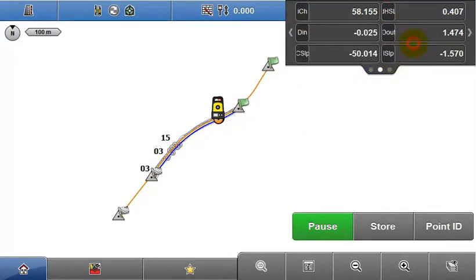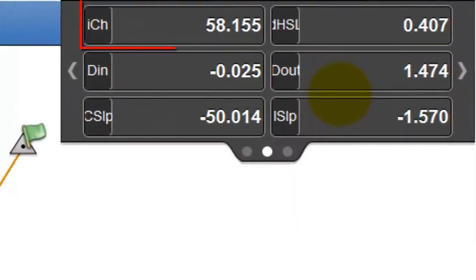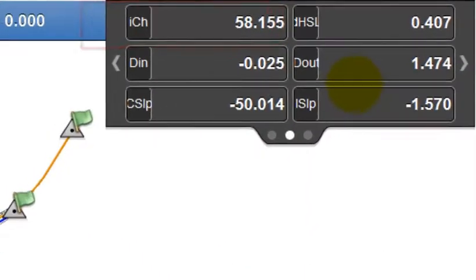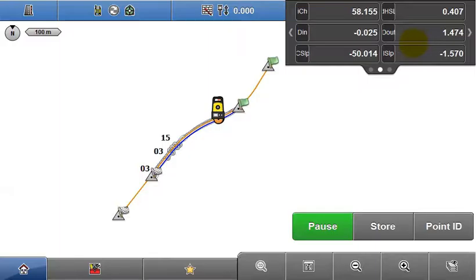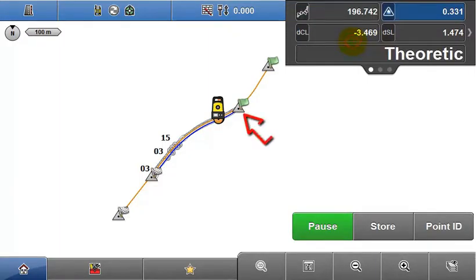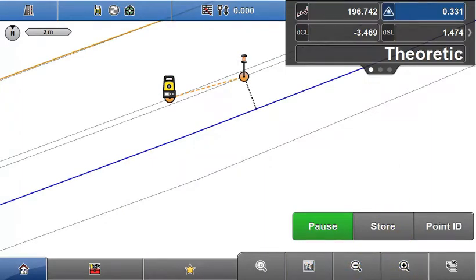In the second page of the info panel, the individual chainage is shown. This is 58 meters because it's relative to the beginning of the selected string line, which is a lot shorter as it begins here. To return to the previous zoom level, I tap and hold zoom in.